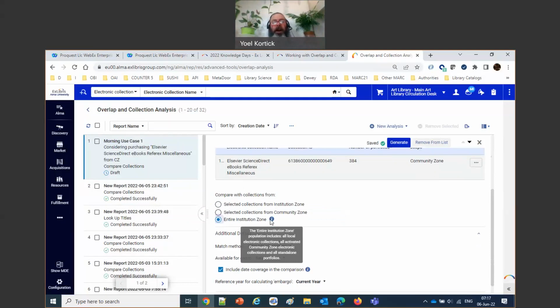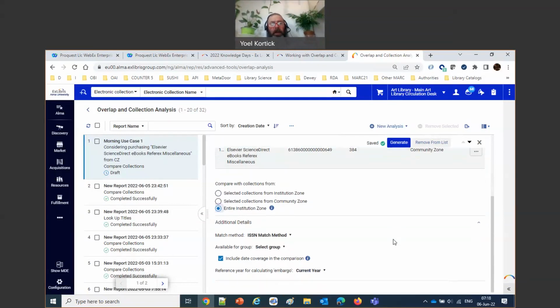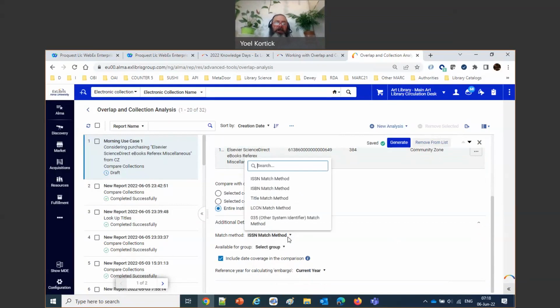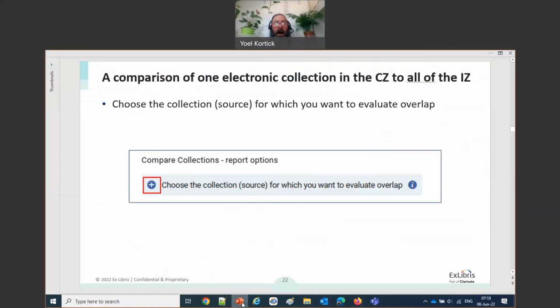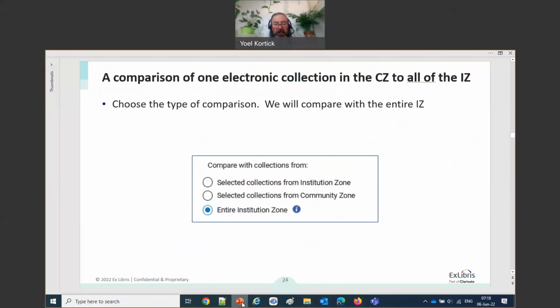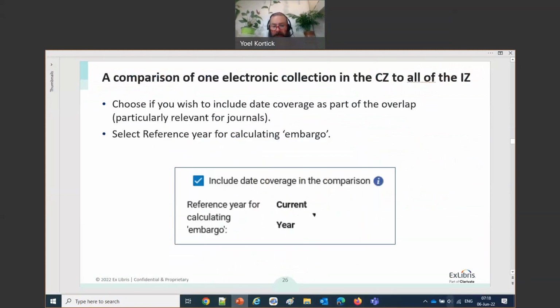We'll compare it with the entire institution zone, and therefore know what in this collection, this Elsevier Science Direct eBooks Referex Miscellaneous, do I already have, and what do I not already have. Then we have various match methods: ISSN, ISBN, title, LCCN, and the 035. I actually like the title match method personally, but I know most people like to use the ISSN. We'll use the ISSN in our second example. This one here, I'm going to use the title.